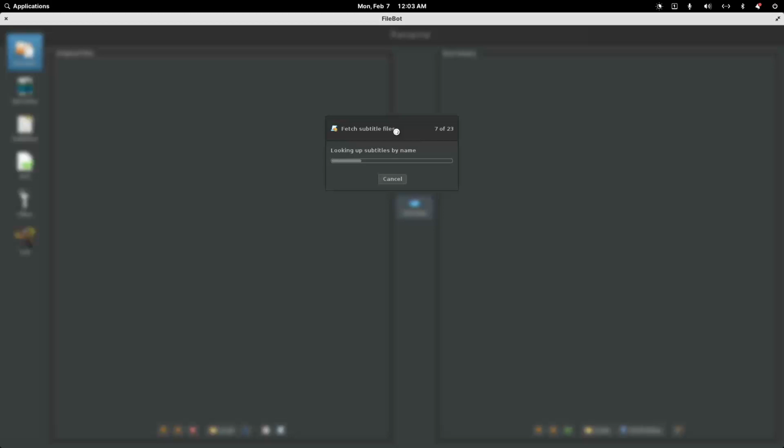Now it renames files quicker, but we've got 7 out of 23 subtitles. So if you had a 10 season TV show with 20 some episodes, you might have to wait about 5 minutes, but it's certainly a lot faster than tracking down the subtitles manually and then renaming them all. Or renaming them enough to have Filebot rename them for you. This is just faster. So maybe under 2 minutes for 23 subtitle files to be acquired.